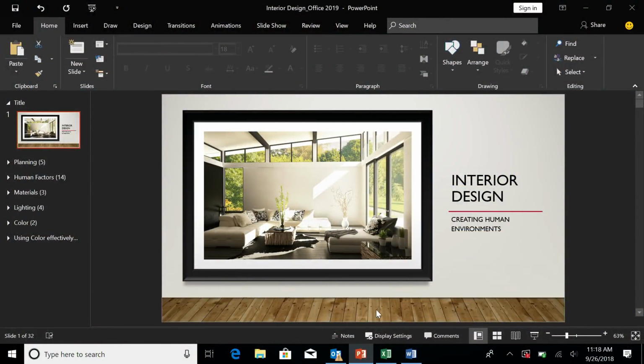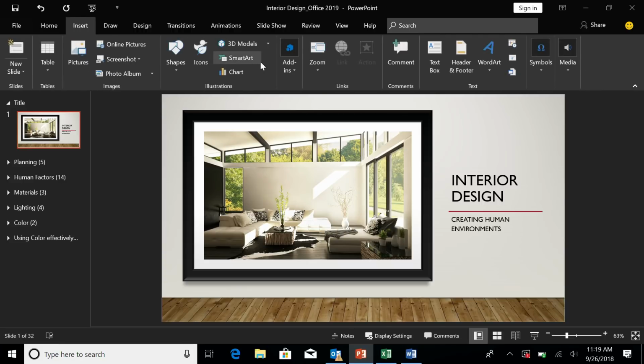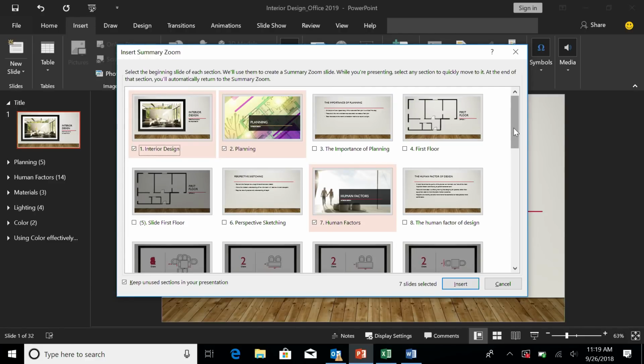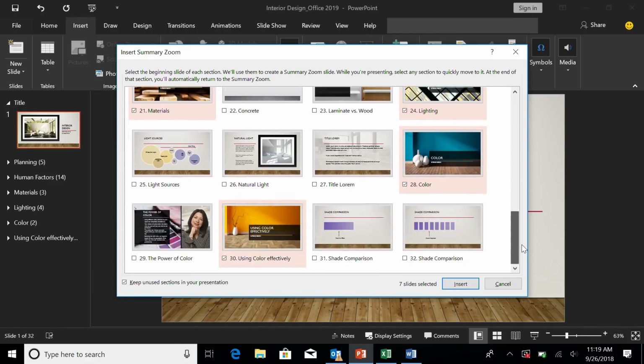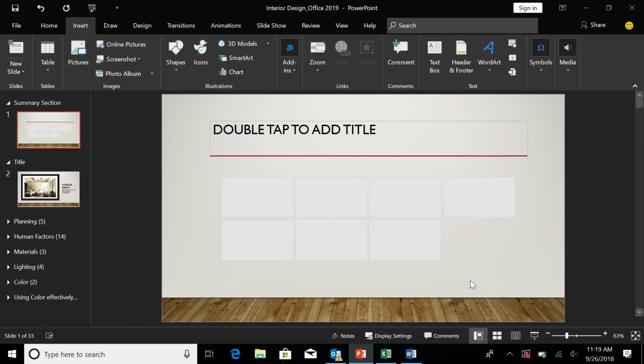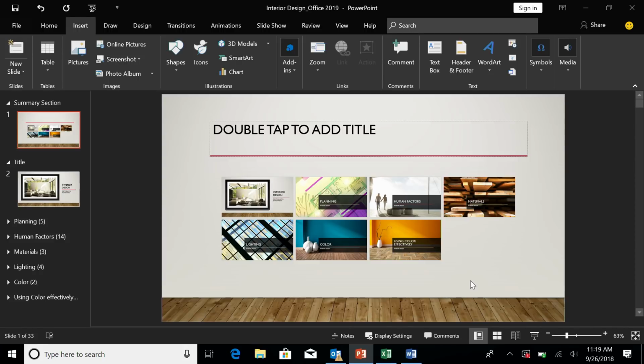So I'm preparing a presentation on interior design, pitching to a potential partner that I want to work with. In this deck, I have a number of sections. And rather than talk her through planning and human factors and materials and so on, and lose her halfway through that presentation, we have a new feature called Zoom. If I create a summary Zoom, I can select the slides in that Zoom. It's already pre-selected for me. And I can insert this slide.